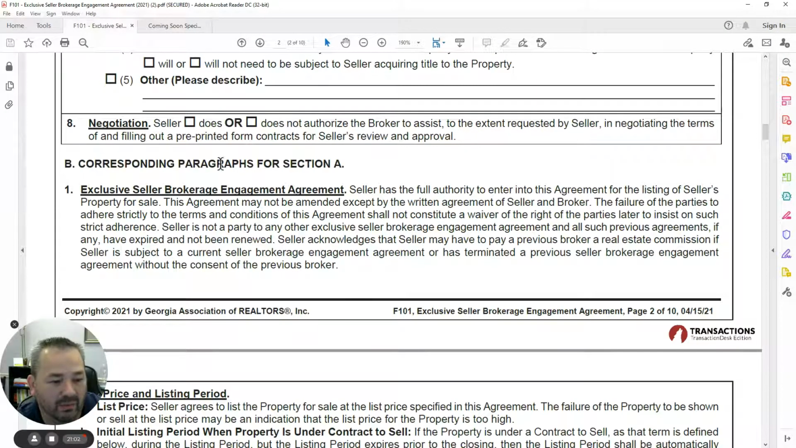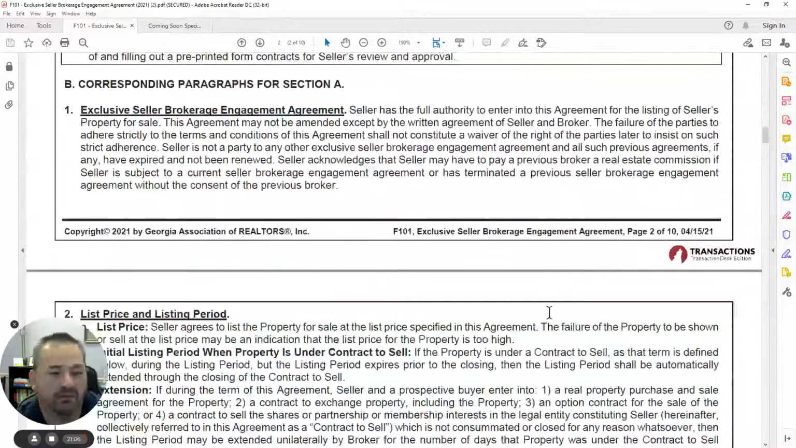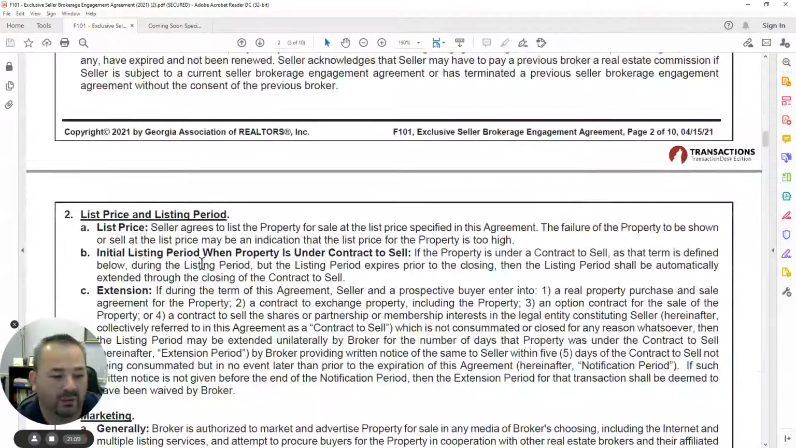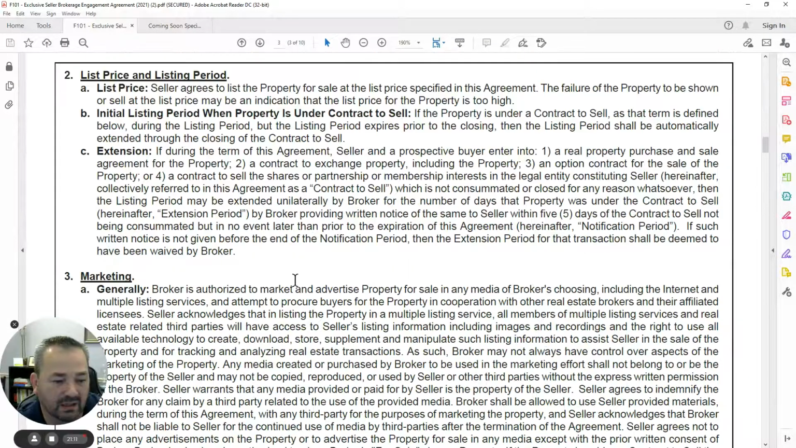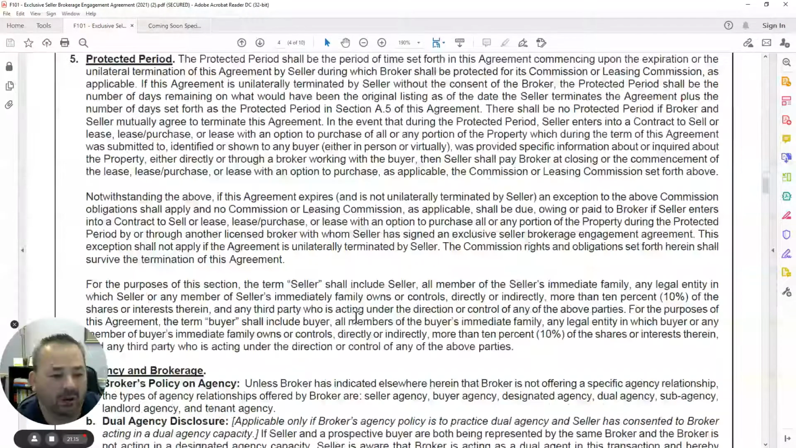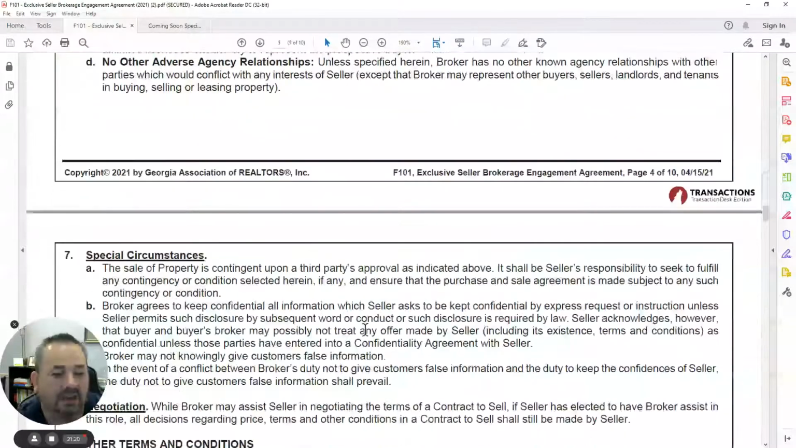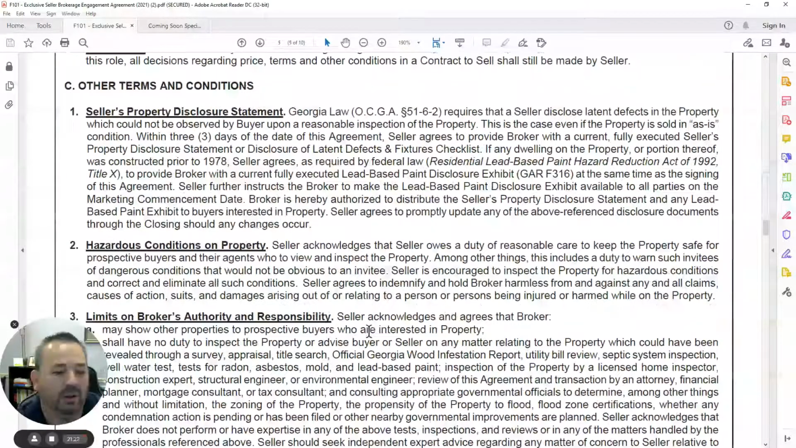Section B are the paragraphs that explain everything we just talked about, all the fields we just signed in. So it defines what the listing price and listing period are, talks about the marketing, what we do. I encourage you guys go through, read every one of these paragraphs, read every sentence, make sure you understand what these mean. Okay, what are our responsibilities to our client? What is the client's responsibilities to us?